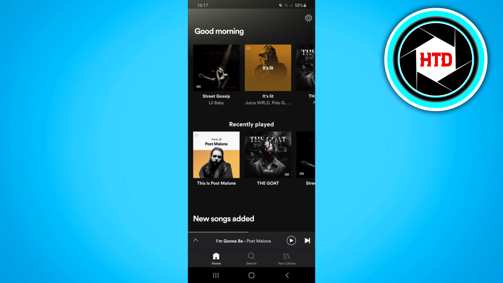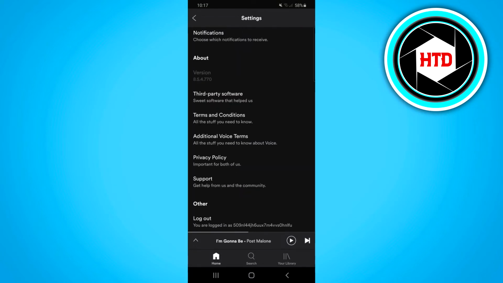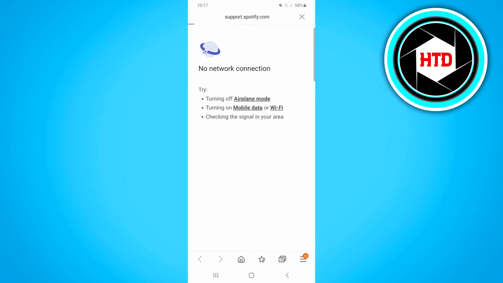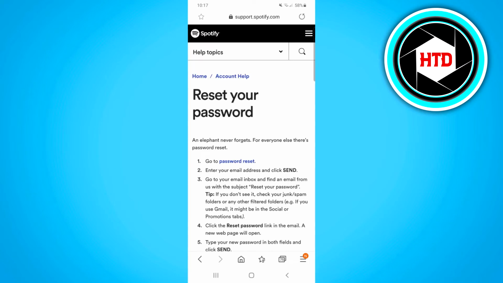You want to make sure to open the Spotify app and click on the settings icon at the top right corner, which is right there. Now once you click on that, you will scroll all the way down and you should be able to find the support page right there. Then you want to click on support, which is going to send you over to support.spotify. Once you're there, you'll then be able to find reset your password, which if you cannot see it or find it, is right there. Click on it.